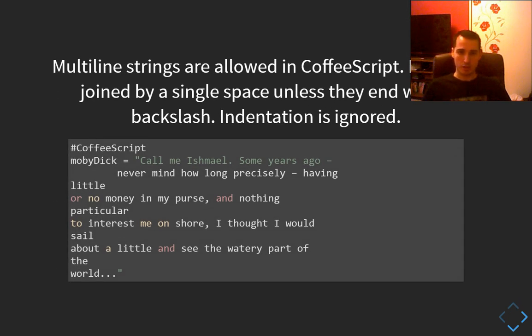Multi-line strings are allowed in CoffeeScript. Lines are joined by a single space unless they end with a backslash. Indentation is ignored.